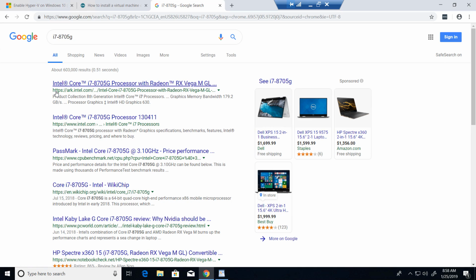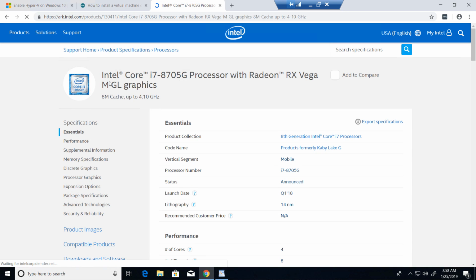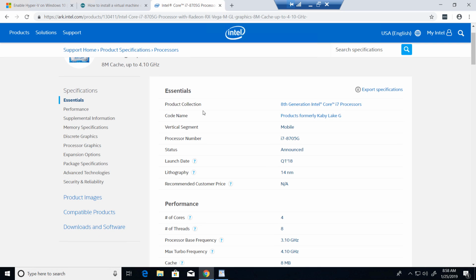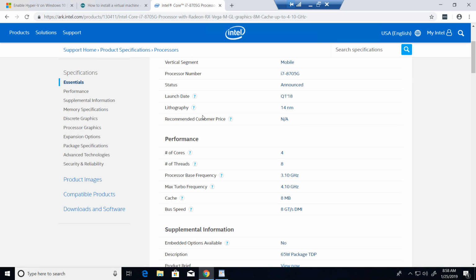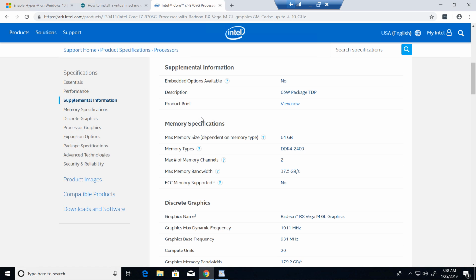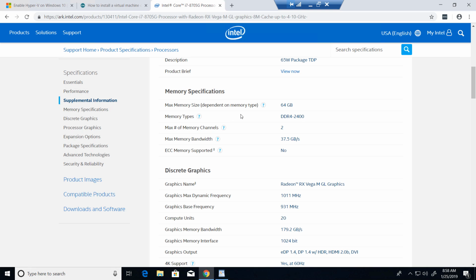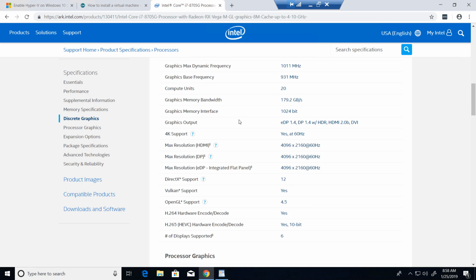You'll see there's an Intel site called ark.intel.com, so when you Google that, look for that particular link. It gives you the details of the processor. Here you can see this one's an 8th gen mobile device. It's got a quad core, hyper-threading, and also shows how much memory it can support, which is good. But we want to scroll all the way down to the bottom.